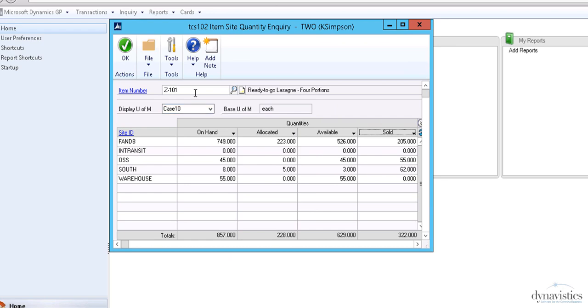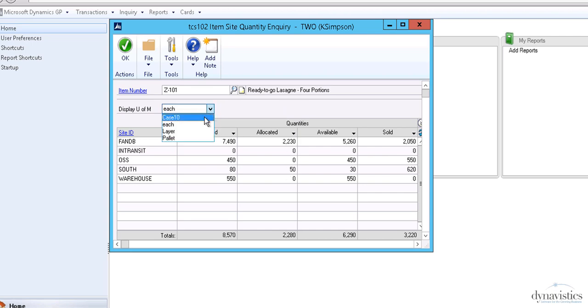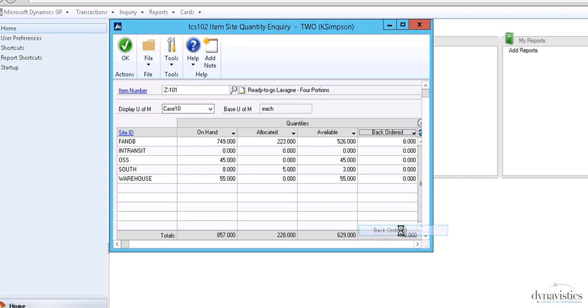Finally, there is the Item Site Quantity screen. As well as providing a concise view of stock of an item across all branches and sites based on any of the item's units of measure, the user can also select which quantity fields are to be displayed from the drop-down list available.